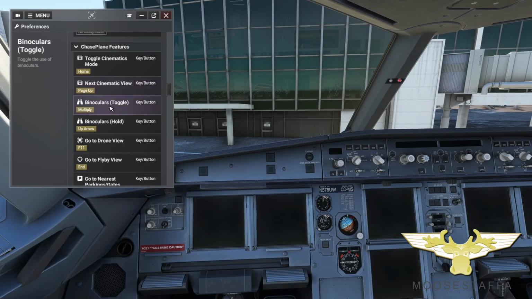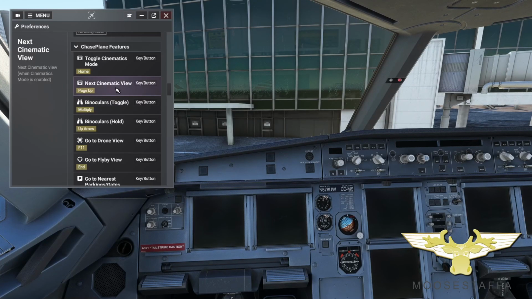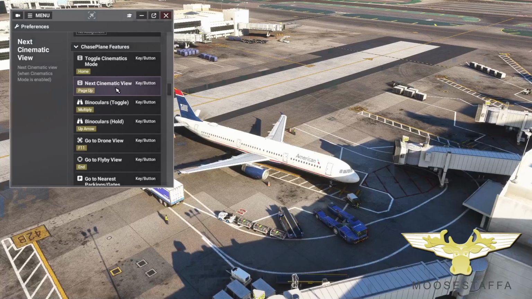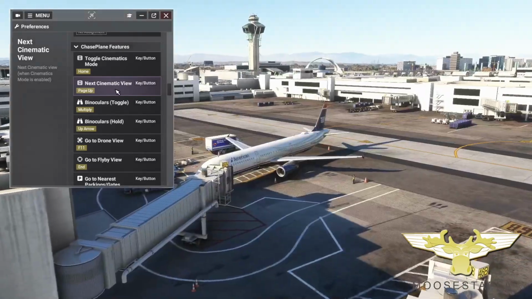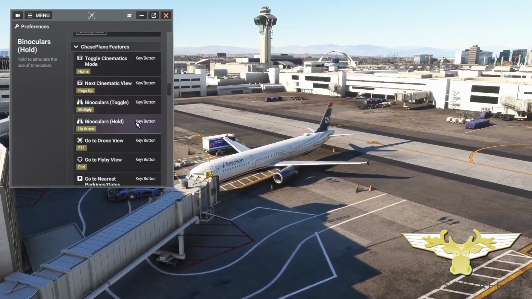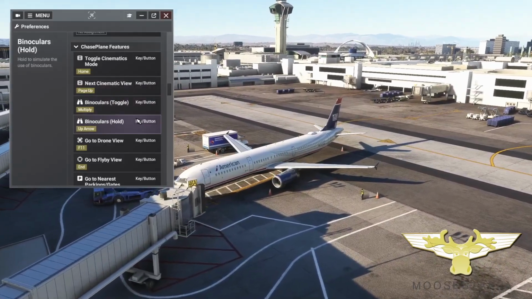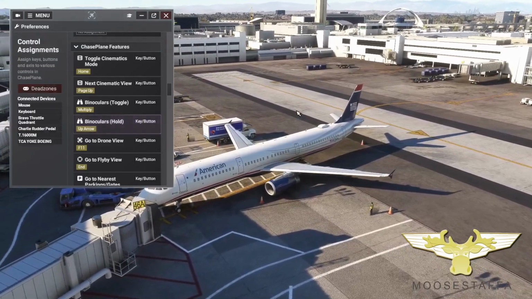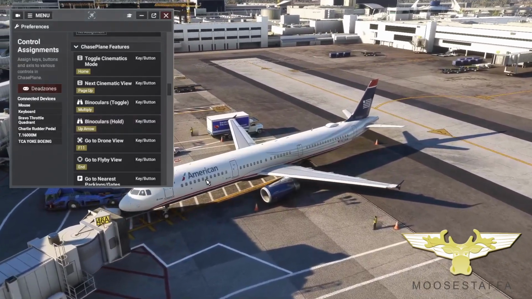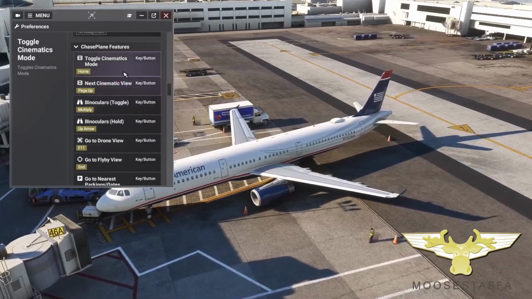Then you can change the cinematics. I've got page up to be the next cinematics view. If I don't like that cinematic, I can go to the next view, and the next view, and the next view. Otherwise, there's a setting in preferences to tell it on cinematics every 10 seconds, 15 seconds, 30 seconds, whatever, to change the cinematic view automatically. So that's that.